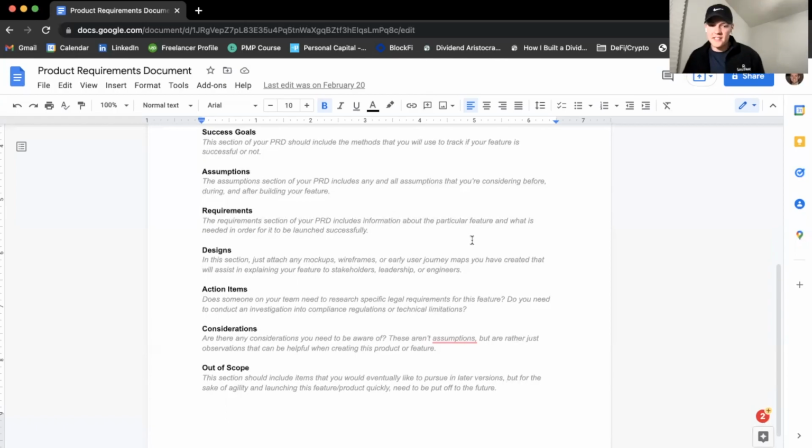Next item on here is designs. So in this section, really just attach any mock-ups, wireframes, or early user journey maps that you have created that'll assist you in explaining your feature to stakeholders, leadership, or engineers. So really, if you have a design in Figma, if you yourself have mocked that together and put it together, say in Photoshop, or like I said, Figma, include that on there.